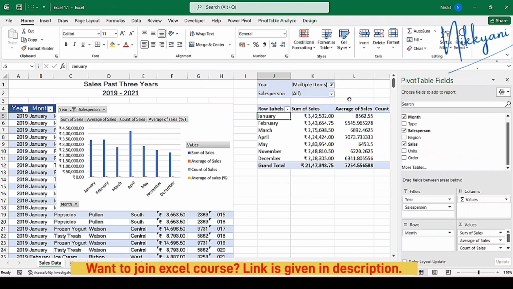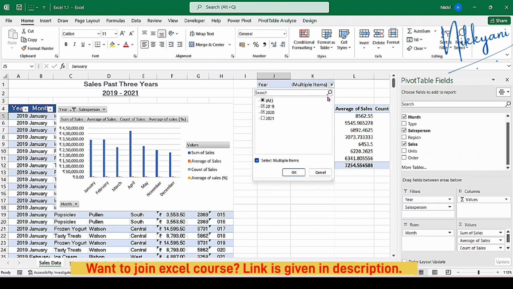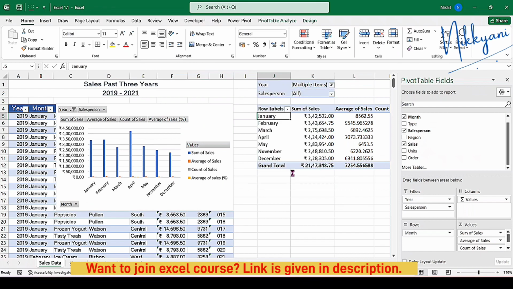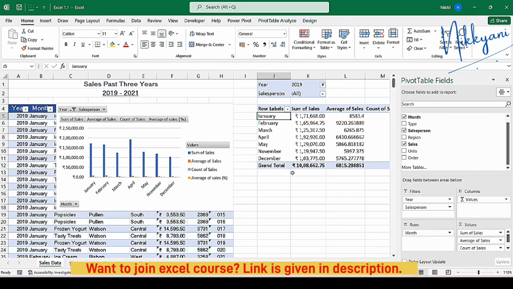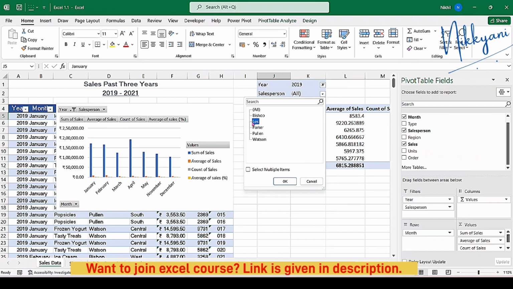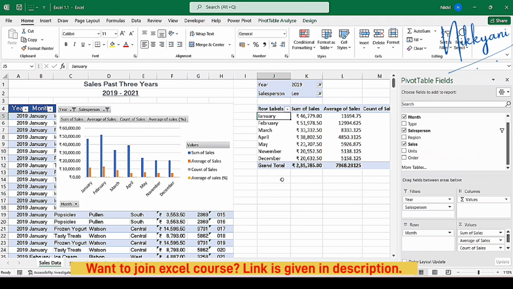Now suppose we are selecting year 2019 like this, then click OK, and in salesperson we are selecting Lee, then click OK. The moment we click OK, the pivot table and pivot chart have updated themselves automatically. So like this we can use the filter option in the pivot table and in the pivot chart.